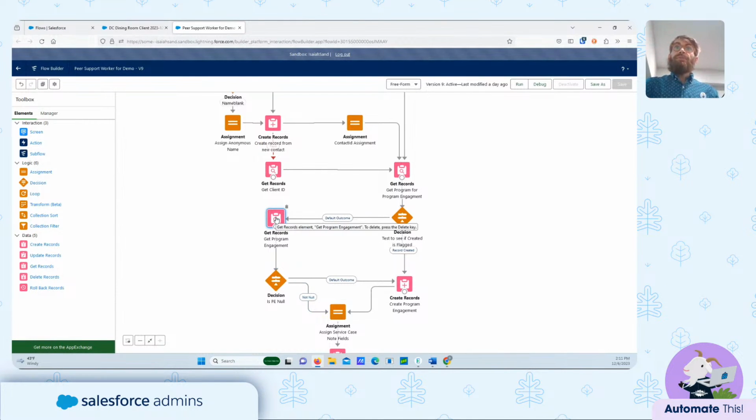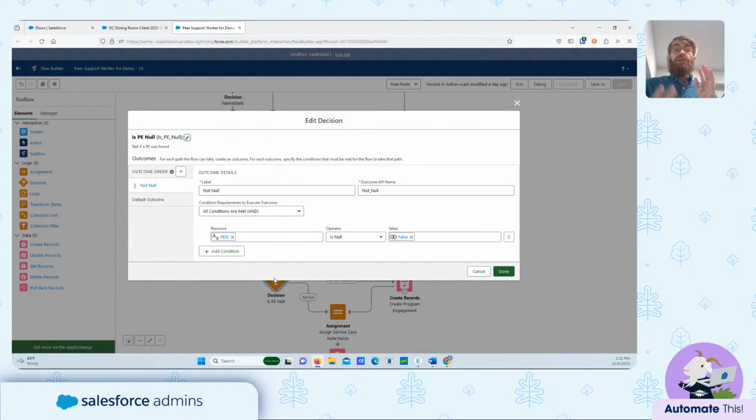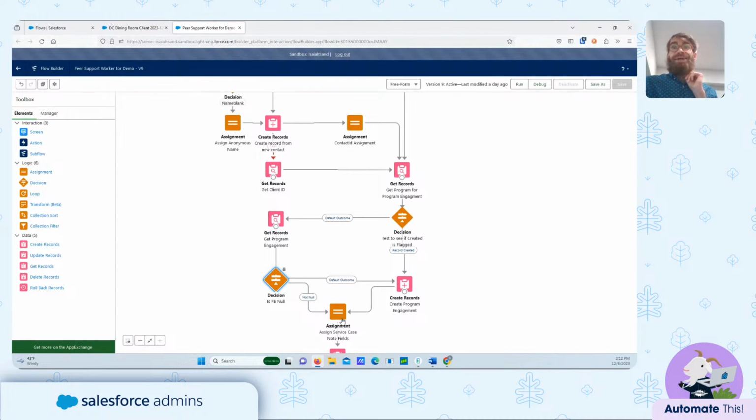Now, once we have looked for that, if we found anything, then that's what we're going to tie the case note to, because if we remember, the case note has to look up to the program engagement. And so we check whether PEID is null false. Does it have some value? If it does, then we go down to the assignment element. If it is blank, if we didn't have an ID, then we're going to go right over to create program engagement, and you'll see we're just going to make one.